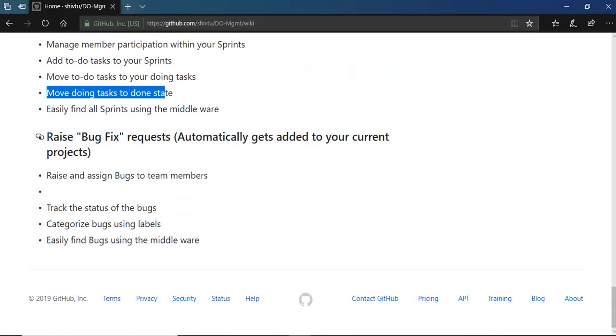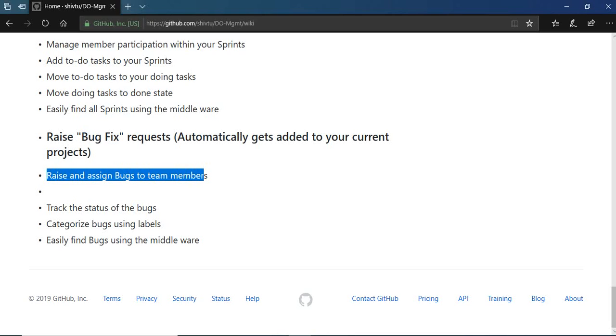Let's go further. Bug fix. This is another feature of this tool that you can utilize, where you can raise and assign defects or bugs to your team members. So you can raise and assign bugs for an existing project or a new project that you have. You can track the status of the bugs, and like I said, the status could be in hold, on hold, in progress, completed, etc.